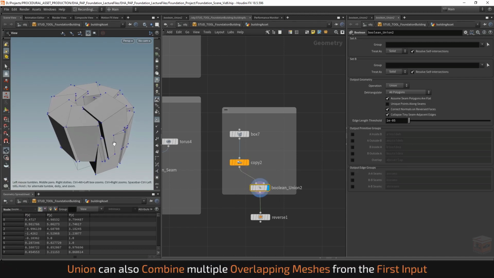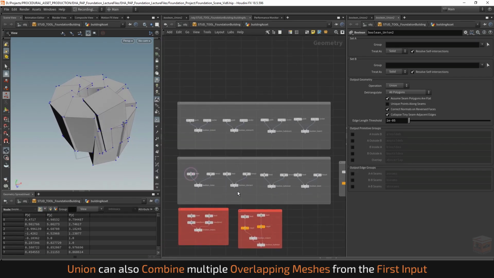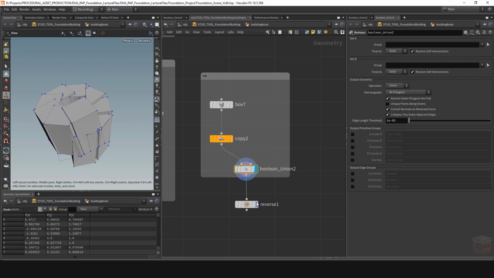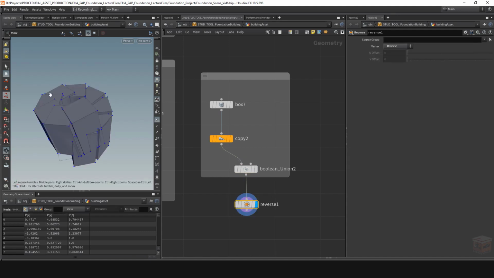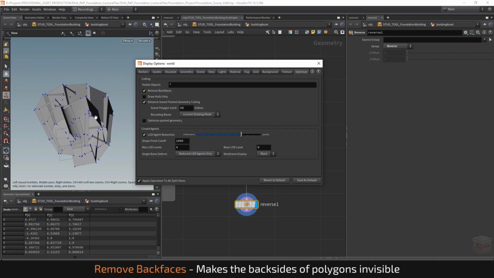And if we do this, we will combine the meshes together, just like with our torus and our box. Now let's go ahead and see how this is merged. If I grab my reverse node here, I will turn all the faces on my mesh inside out. Then I can press the D button in the viewport, and under the Optimize tab, I can turn on Remove Back Faces. And this will simply remove all the polygons that are facing away from us.